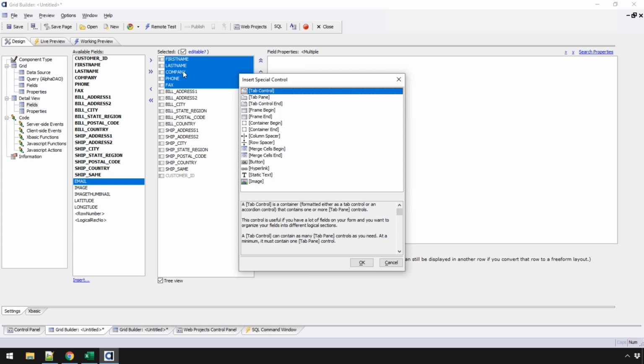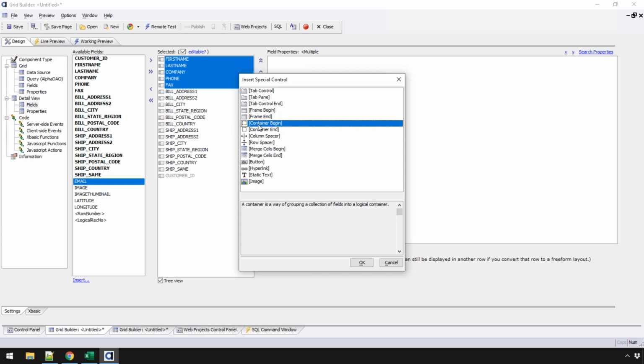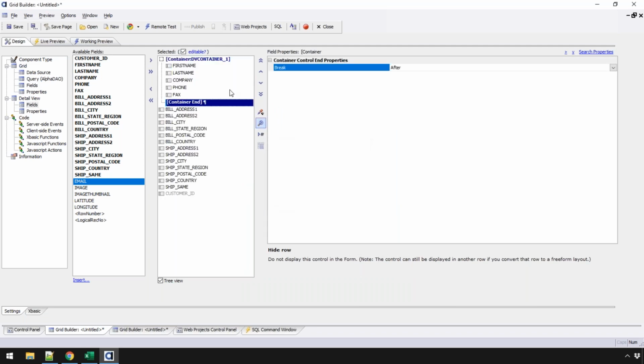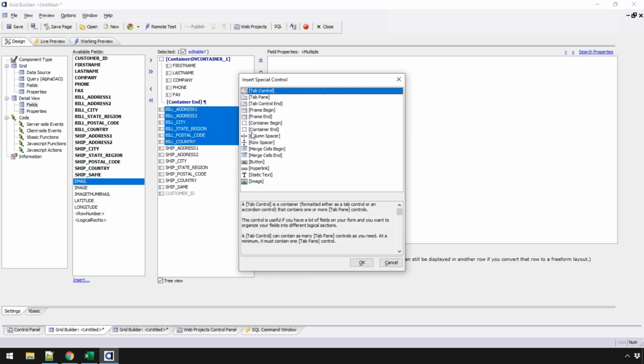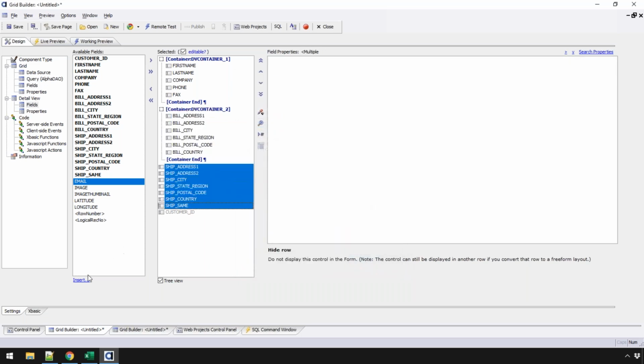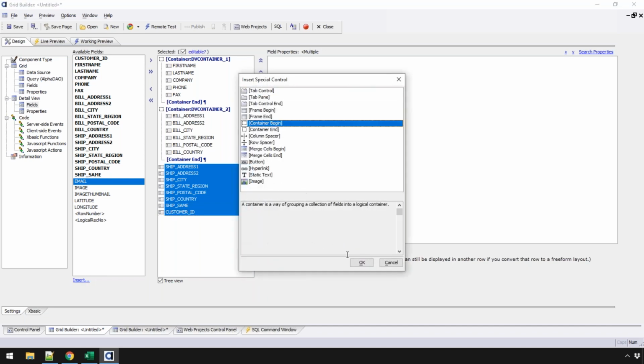So for now, I'm going to click Container Begin. And then I'm going to click OK. And this is asking me, do I want to put in an opening and closing container? The answer is yes. And if you've done UXs, you kind of know what a container is. It's basically an invisible field that groups things together. It allows you to group items in your user interface together. So I'm going to highlight here, go Insert, put another container there. And last but not least, I'm going to put another container here. Actually, I think I have to have everything in a container, so I'll just do that. And I'll put a container here.